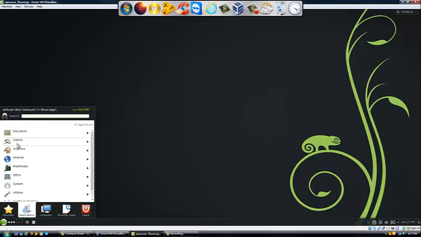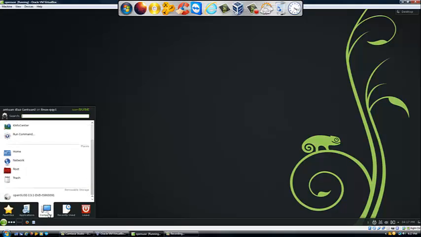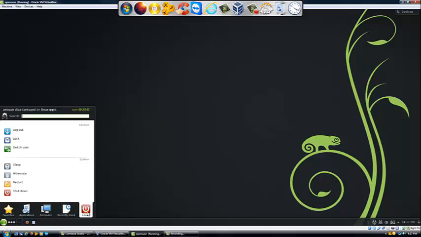In applications here you have Education, Games, Graphics, Internet, Multimedia, Office, System, and Utilities. Now if you click here on Computer, you also have Run Command and K-Info Center, Home, Network, Root, and Trash. And here's a copy of OpenSUSE 13.1 DVD. And then here you have your leave button, which is log out, lock, switch user, sleep, hibernate, restart, or shutdown.